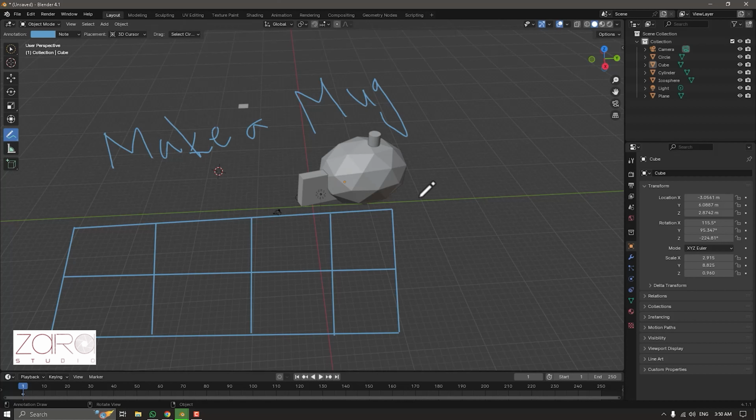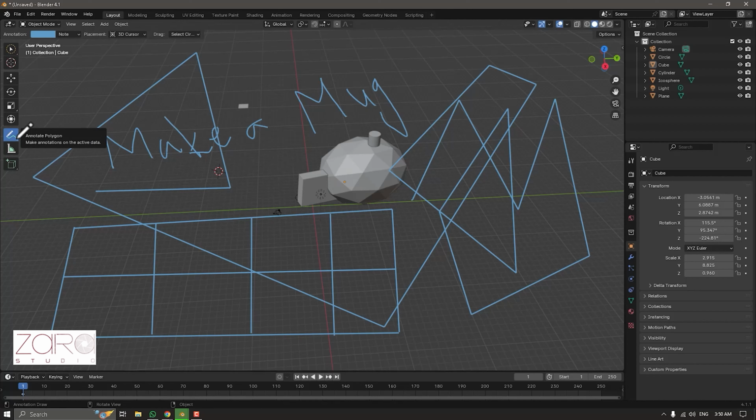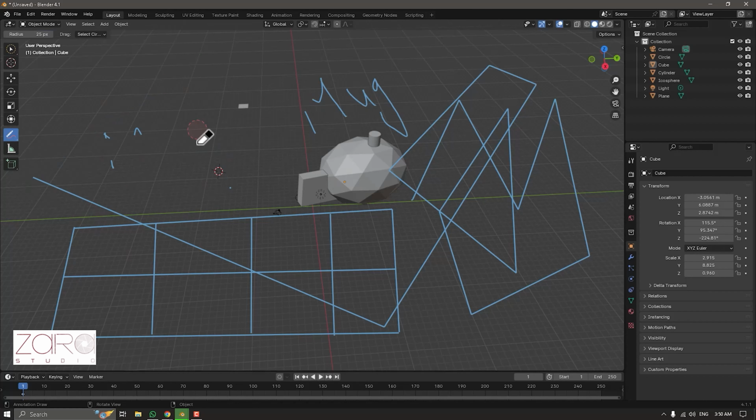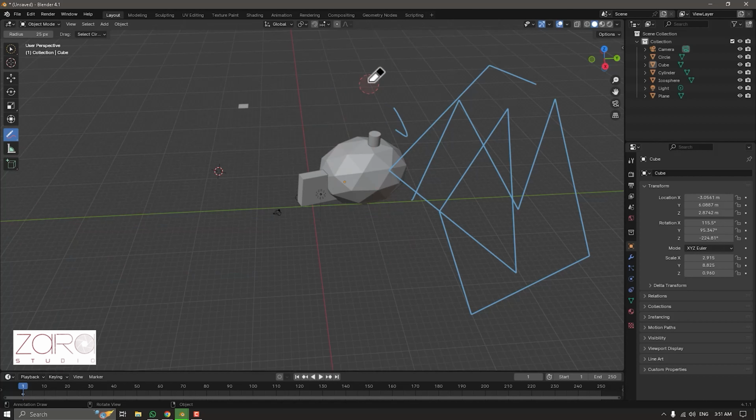This is annotate polygon. I click here, so we go on polygon. We press enter, and also we have annotate eraser. We had these annotations and now we want to remove the annotation, yep, this is like an eraser.